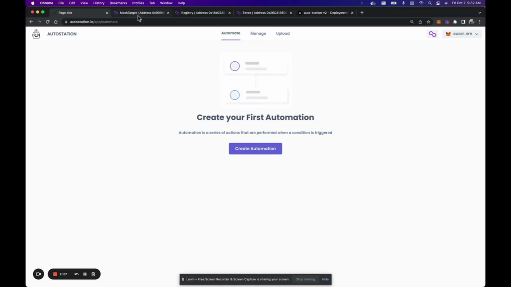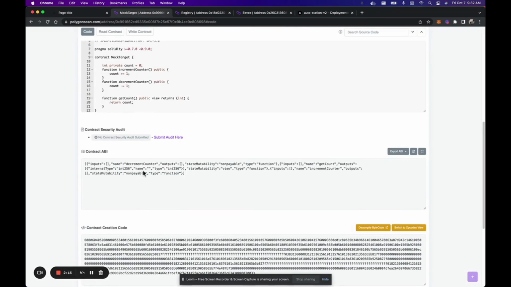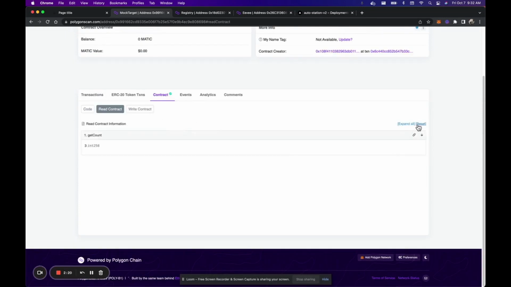But first, let's look at the contract that we are going to automate. And it is this mock target. It's a very simple contract. It only has an increment function, a decrement function, and you can get the count. So currently the count for this contract is 3. So we want to update that on a recurring basis.